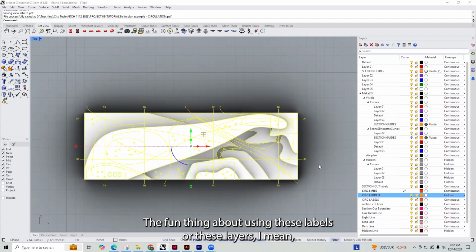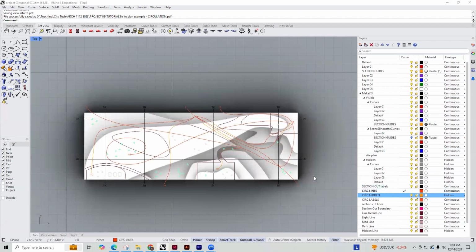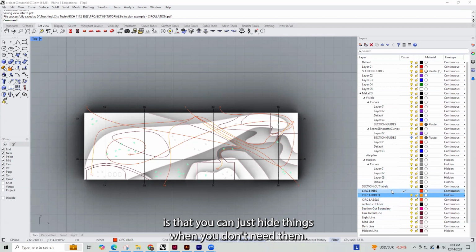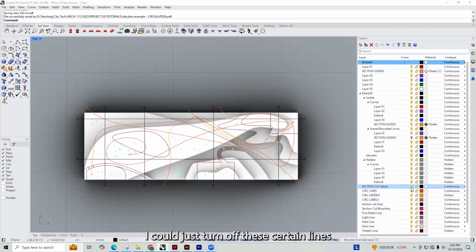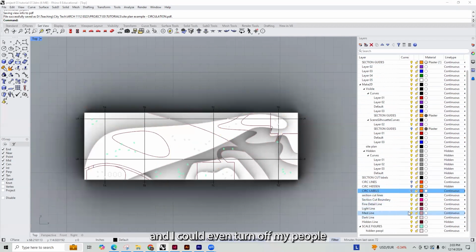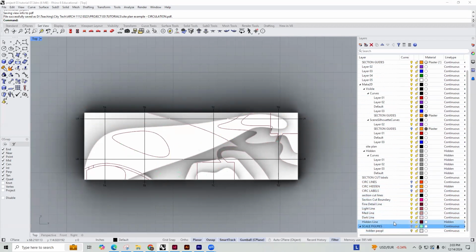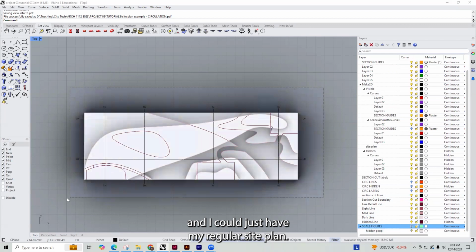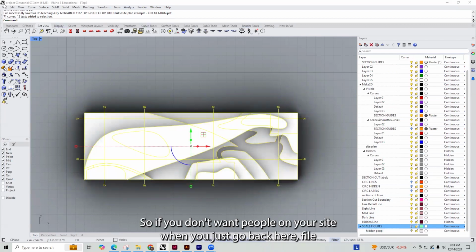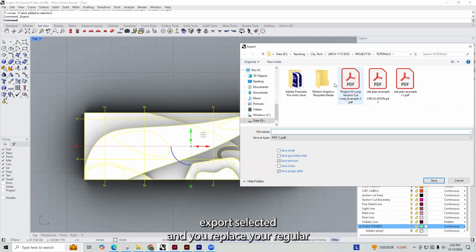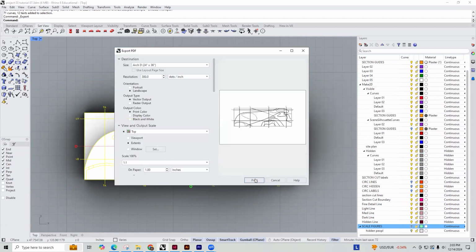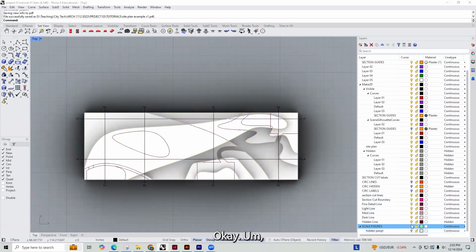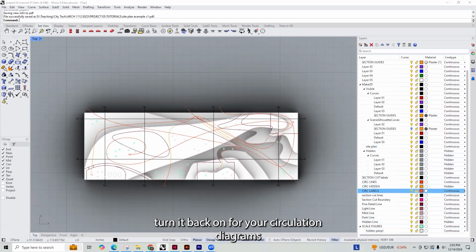All right. The fun thing about using these layers is that you can just hide things when you don't need them. So if I was in my default layer, for example, I could just turn off these circulation lines, and I could even turn off my people. And I could just have my regular site plan. So if you don't want people in your site plan, you just go back here, file, export selected, and you replace your regular site plan. Turn it back on for your circulation diagrams.